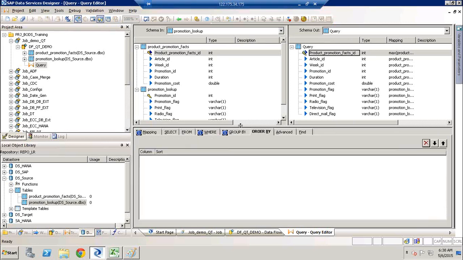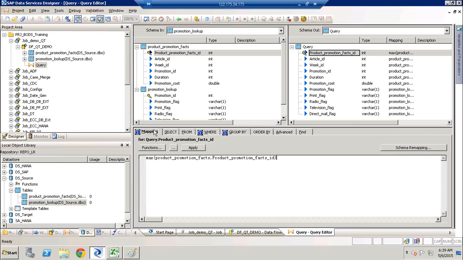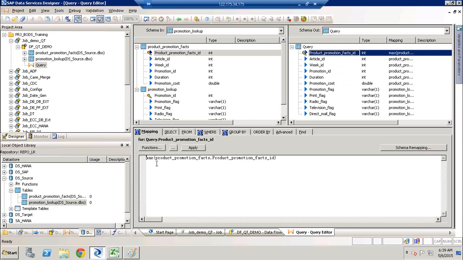If you miss any column by chance, and don't drag and drop it into the group by tab, that will be displayed as an error message when you are validating. Before you run your job anyway, you will validate, and if you find the error invalid group by clause, you know what to do. You just look at the columns here and the columns here and identify which column present in the schema out is not present in the group by tab. You pick that column, go to the mapping tab, and give an aggregate function, and that issue will be resolved.